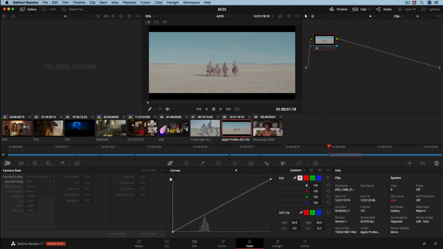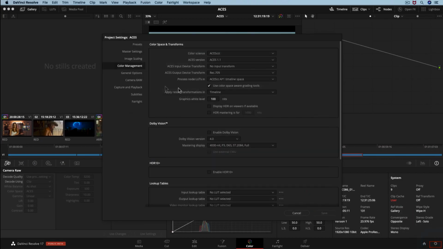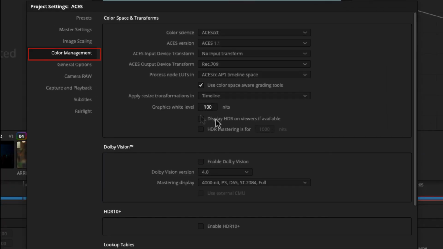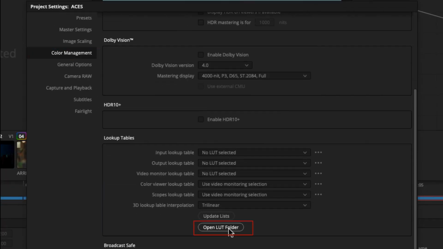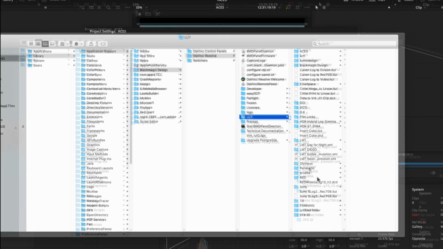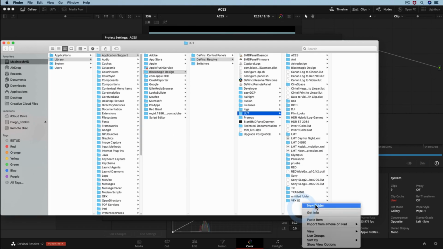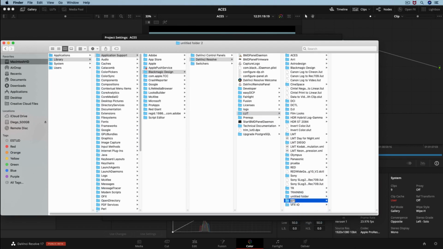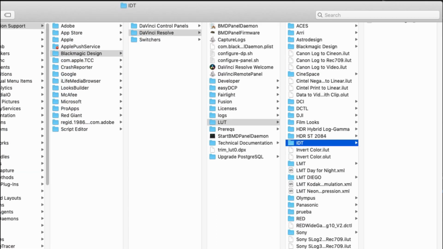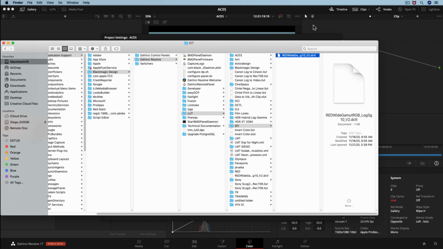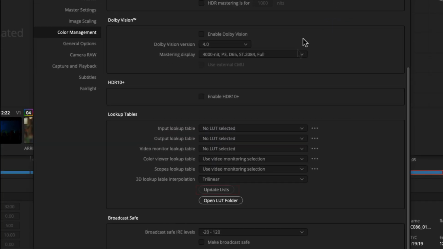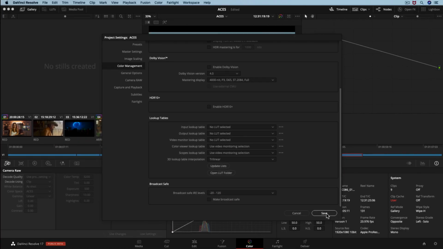And to do that, we are going to go to the project settings, then to the color management menu, and open the LUT folder. In the LUT folder, we can create a new folder called IDT. And we will paste the downloaded DCTL into this directory. Then we are going to go back to DaVinci Resolve and click Update List. And we are ready to apply the imported DCTL.